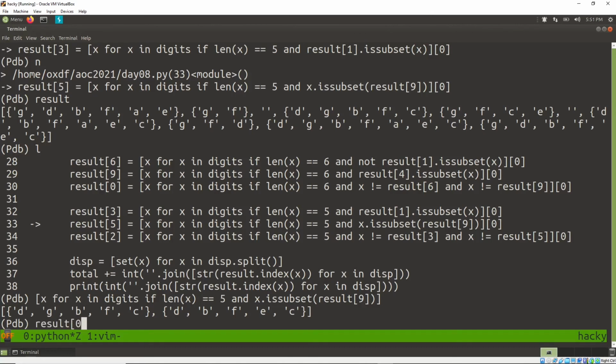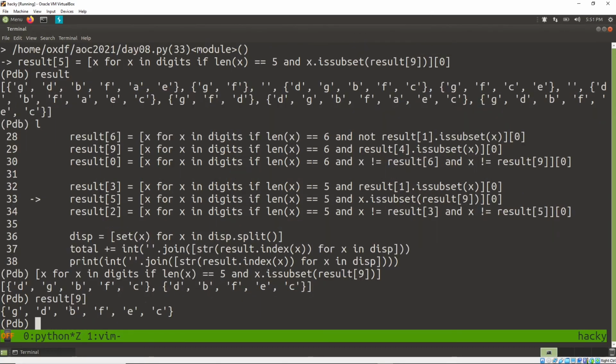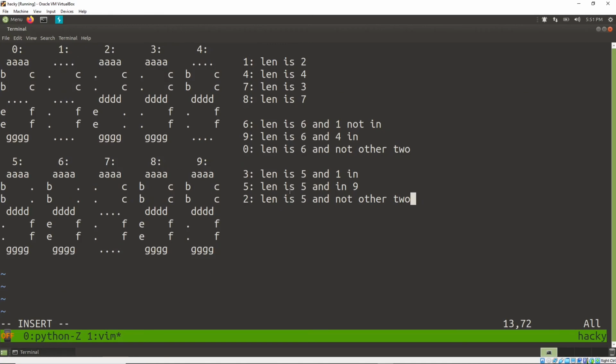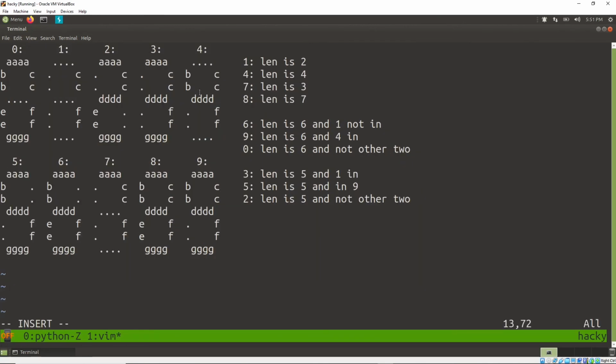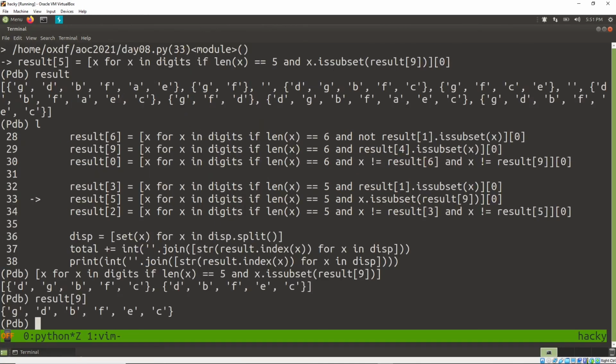Result. Did I do my math? Did I do my logic wrong? Len is 5 and it is in 9. 2 is not in 9. 2 should not be in. 5 should. Oh ho ho. 3 is also in 9, isn't it? That's the problem, I bet.